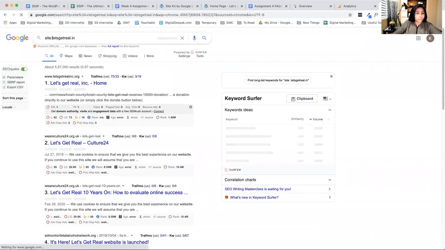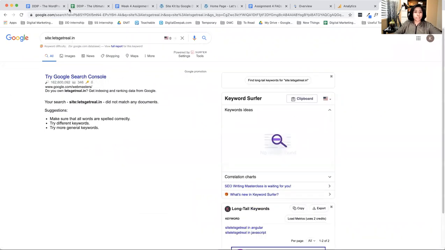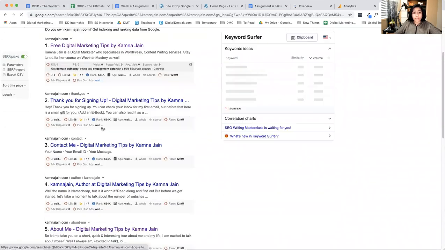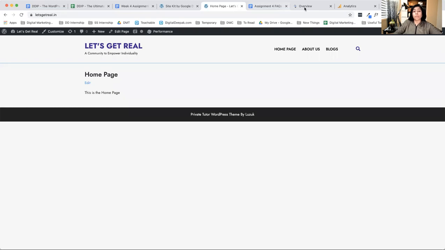okay, hold on. Yeah. So you can see there is no suggestion over here. But at the same time, if I search for something like kamnajain.com, it shows some results, which means the site has been indexed.